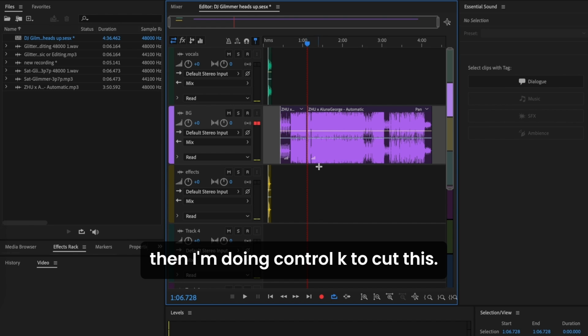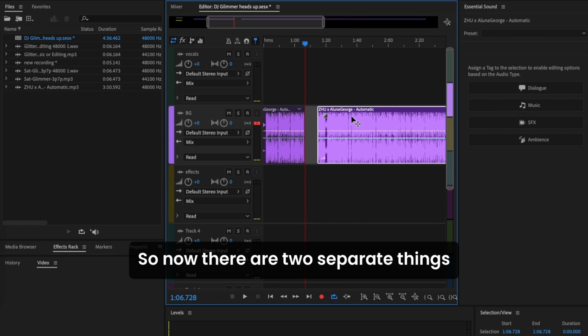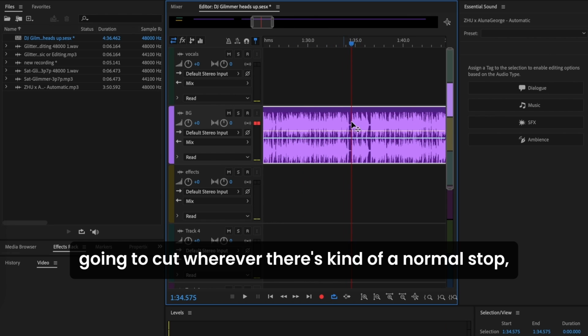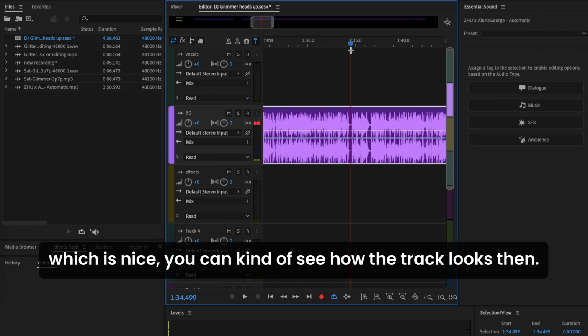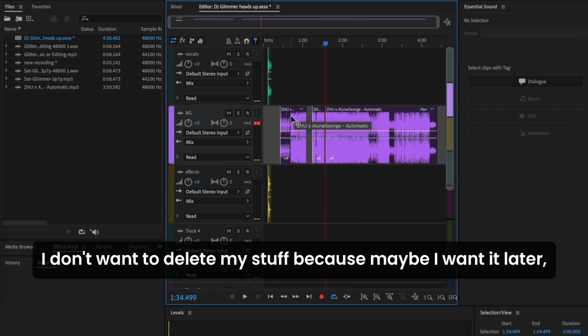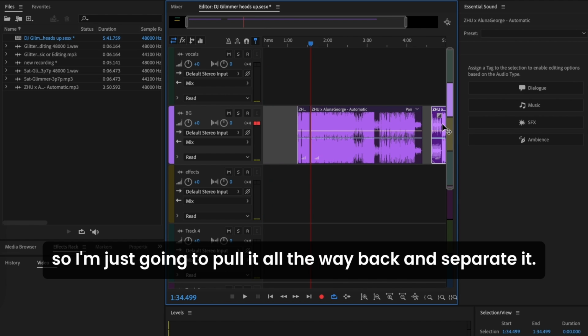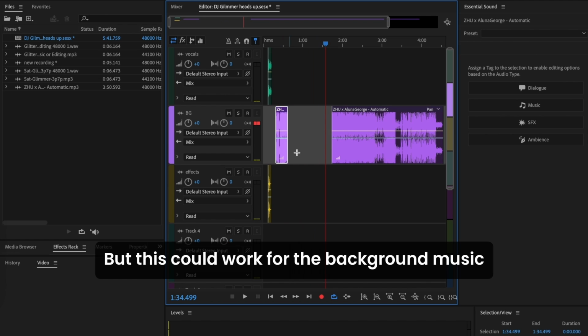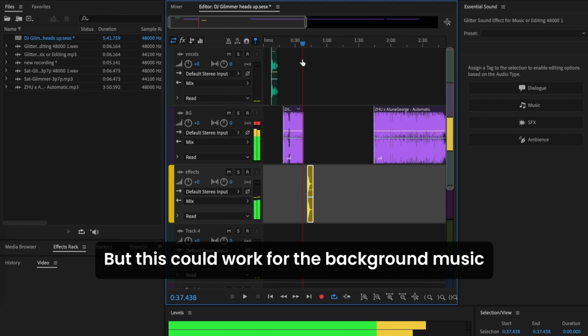Then I'm doing Control K to cut this, so now they're two separate things. Gonna cut wherever there's kind of a normal stop, which is nice. You can kind of see it with how the track looks. Then I don't want to delete my stuff because maybe I want it later, so I'm just gonna pull it all the way back and separate it. But this could work for the background music.